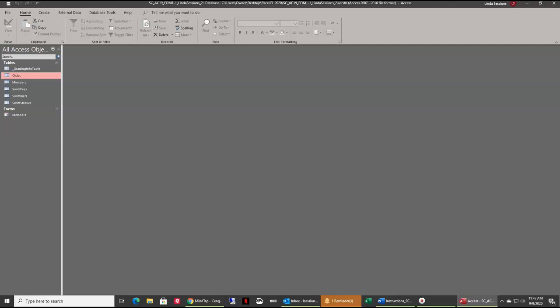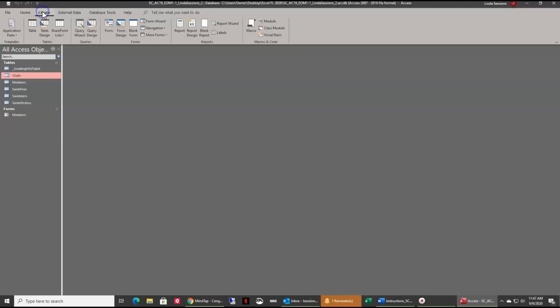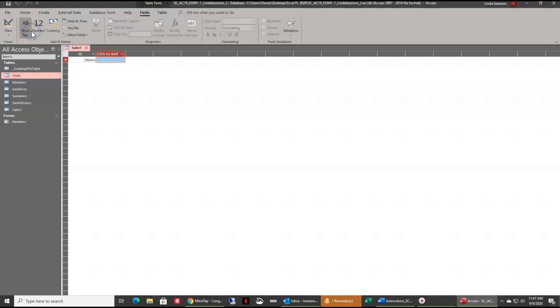Now we're ready for number 2. We're going to create a new table in Datasheet view. So up here, we're going to go to Create, and we want Table, and we want to make sure that we're in Datasheet view right here. The ID, we're going to rename to CoachID. So we're going to double click right up here where it says ID, and we're going to rename that CoachID with no spacing.